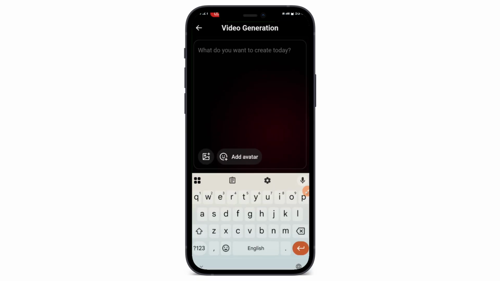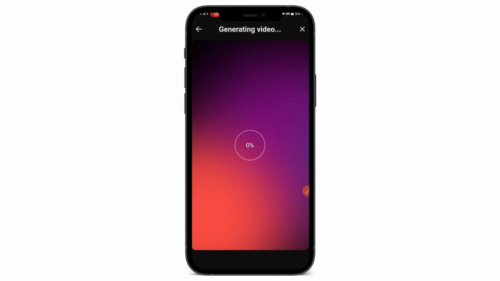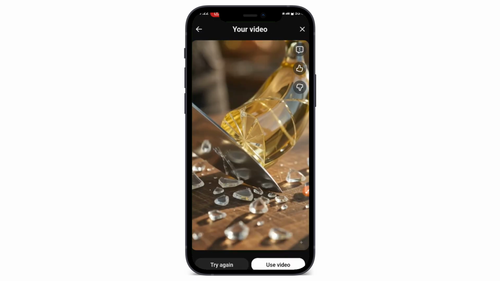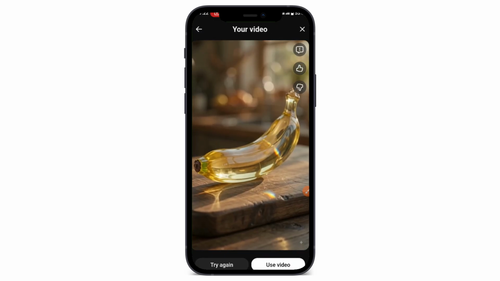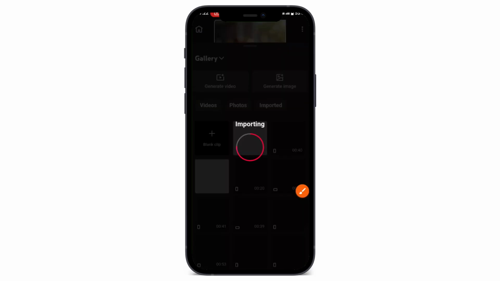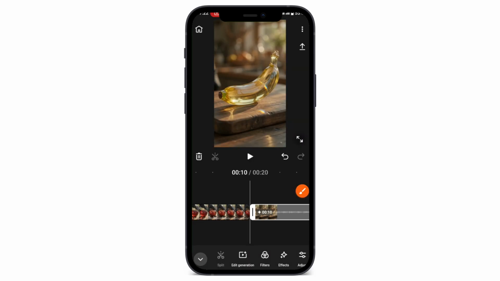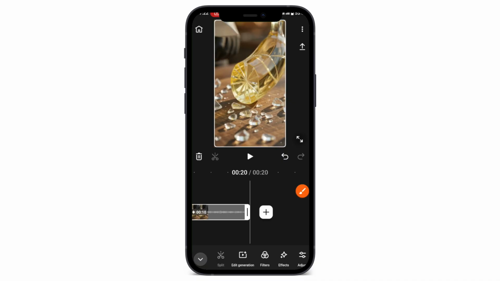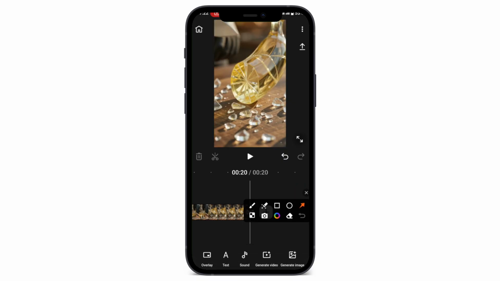Return to the YouTube Create app. Paste the prompt. Tap Generate. Wait until the video is ready. If you don't like the result, tap Try again. Once you're happy with the video, tap Use this video. Repeat the same process to create as many clips as you want. Then, combine all the clips into one project.